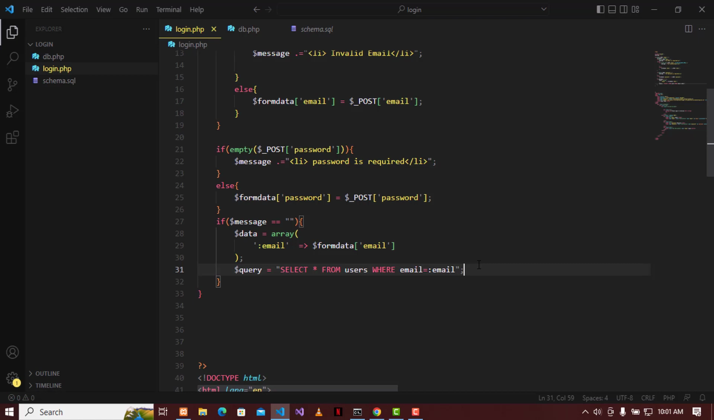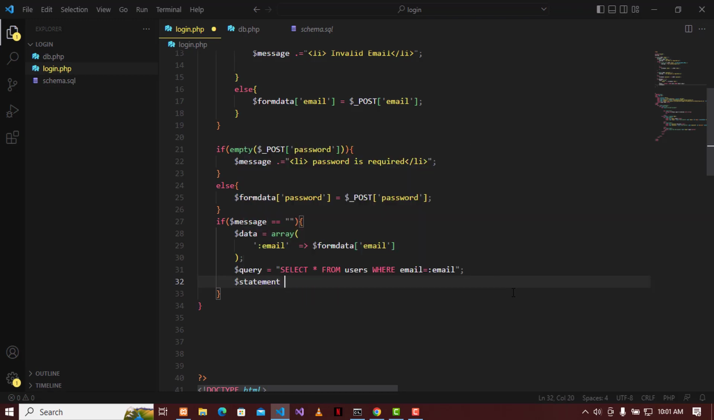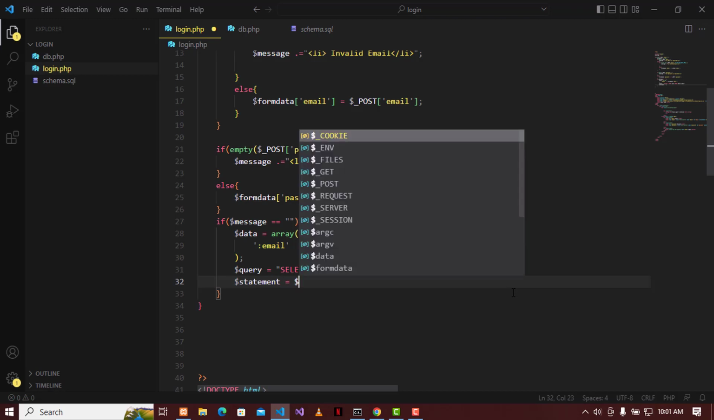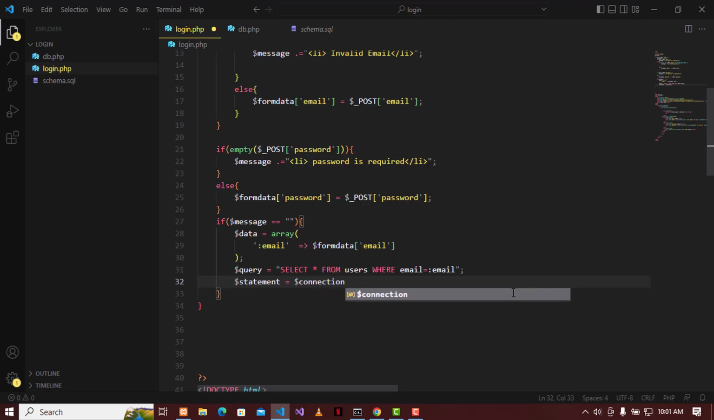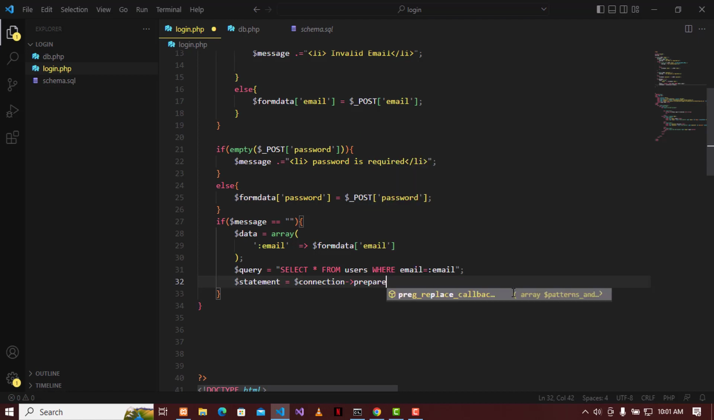So what this means is that it is going to check the database for the exact email that we specified. For this case, I'm going to make another variable and call it statement. This statement will initialize the connection to the database, using the connection variable that we made, and I'm going to use prepare to make a prepared statement. For this, I'm going to pass in the query that we made earlier.